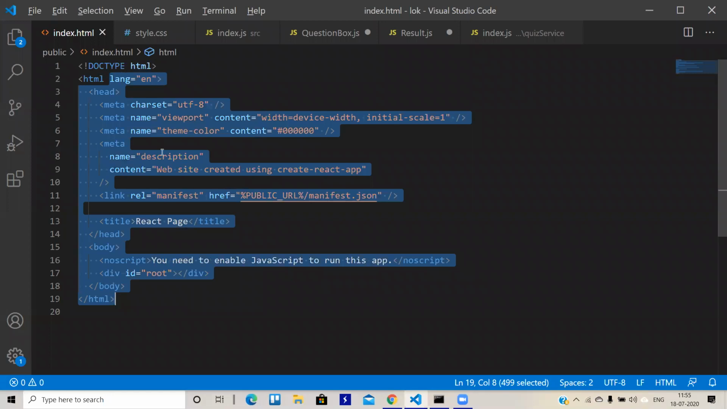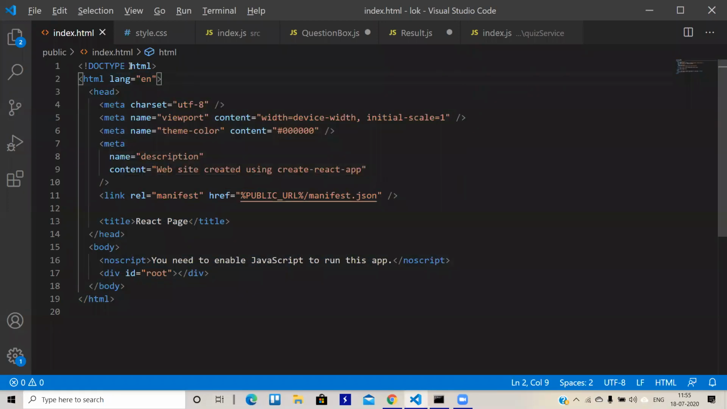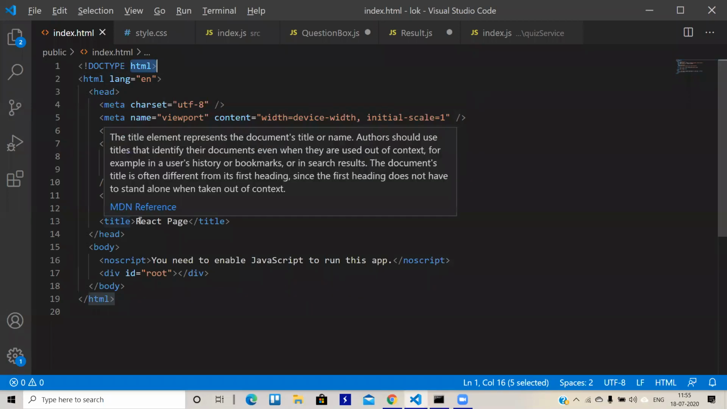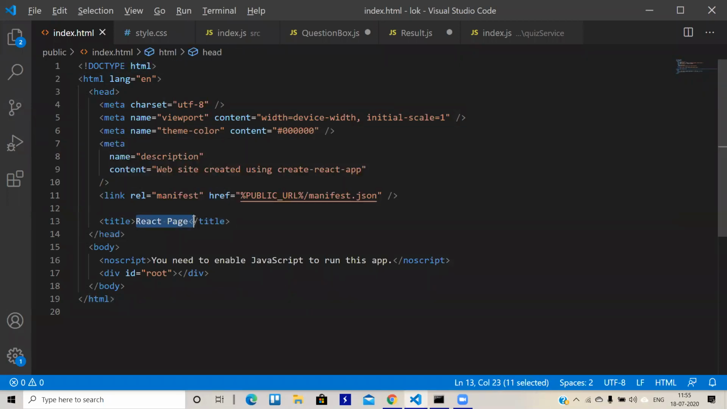And here is the HTML code, which starts with doctype HTML. We created our page as a React page. When we open our web page, it will show us a React page. If any JavaScript is present in the code, it will run, or else it will say you need to enable JavaScript to run this app.